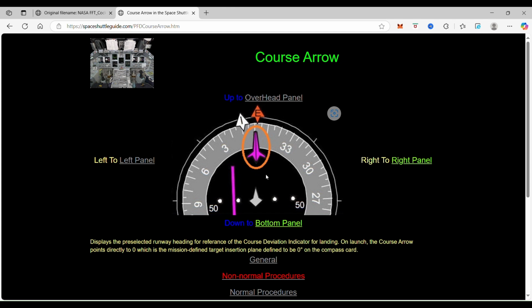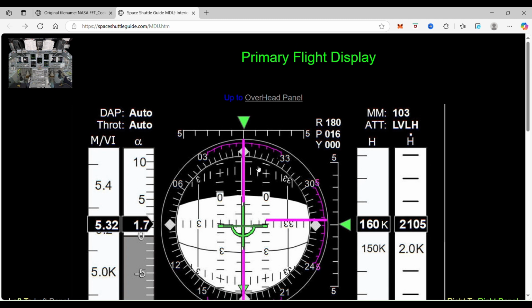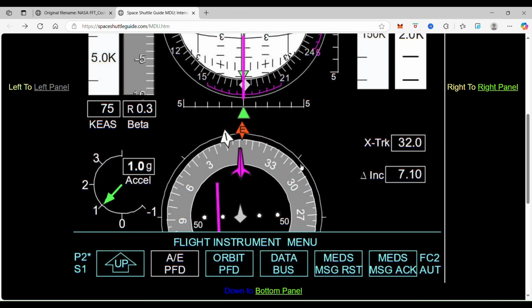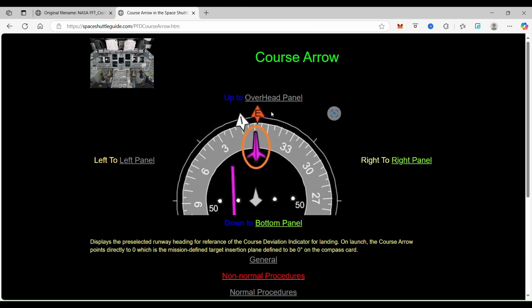And in this, we can see we are actually in mode 103, right up there, which means we're launching. We are not quite into orbit yet, but we are getting there. So that is the course arrow of the space shuttle.